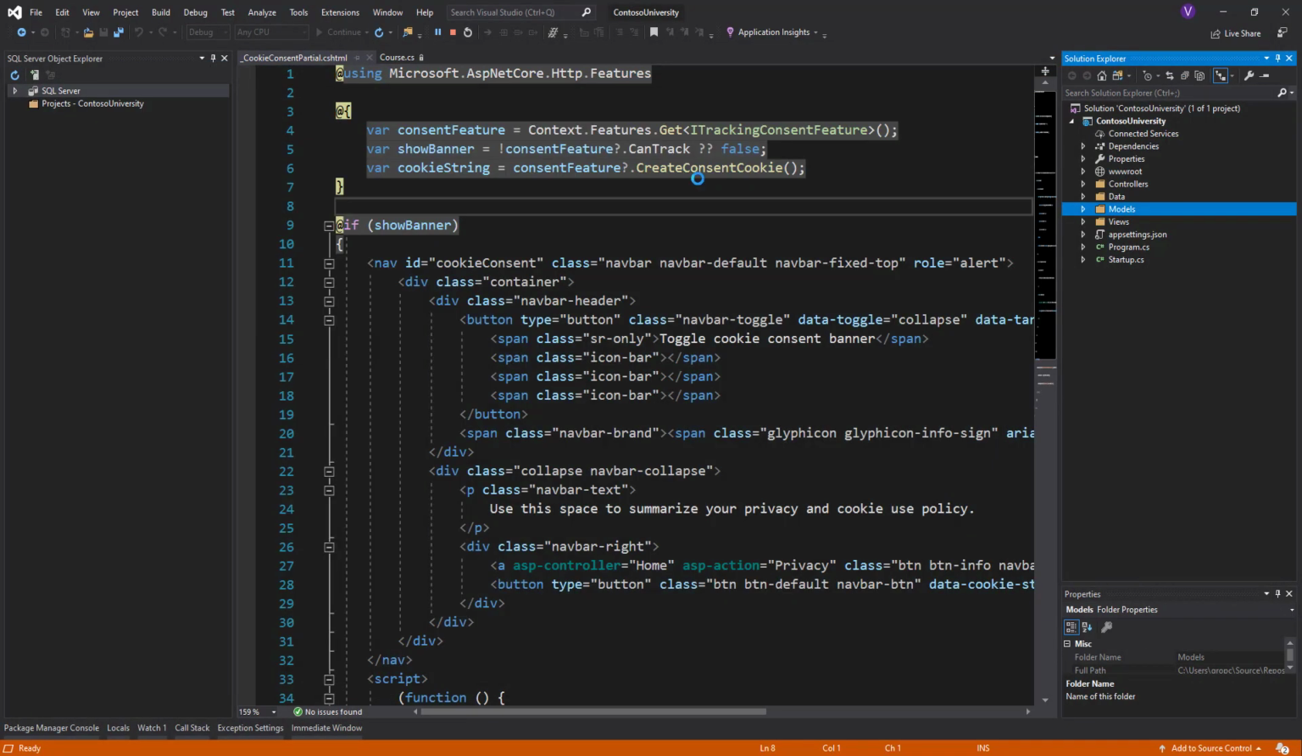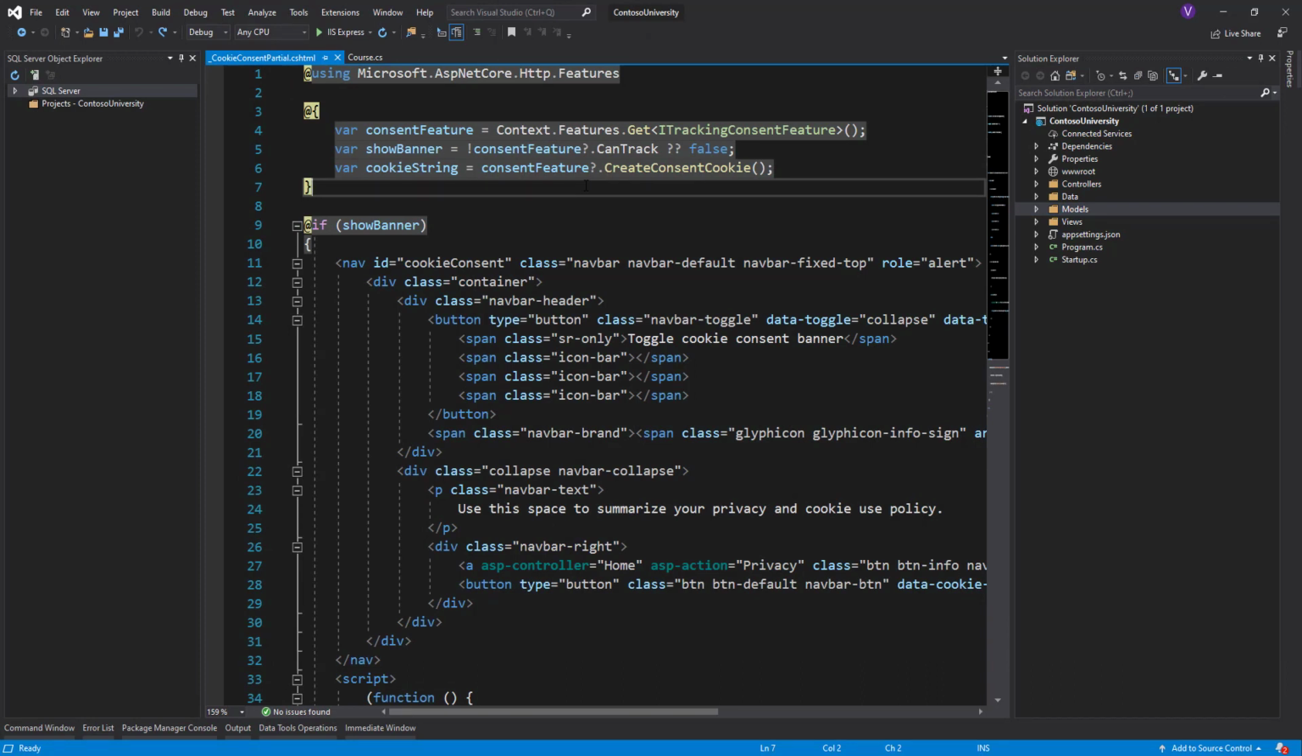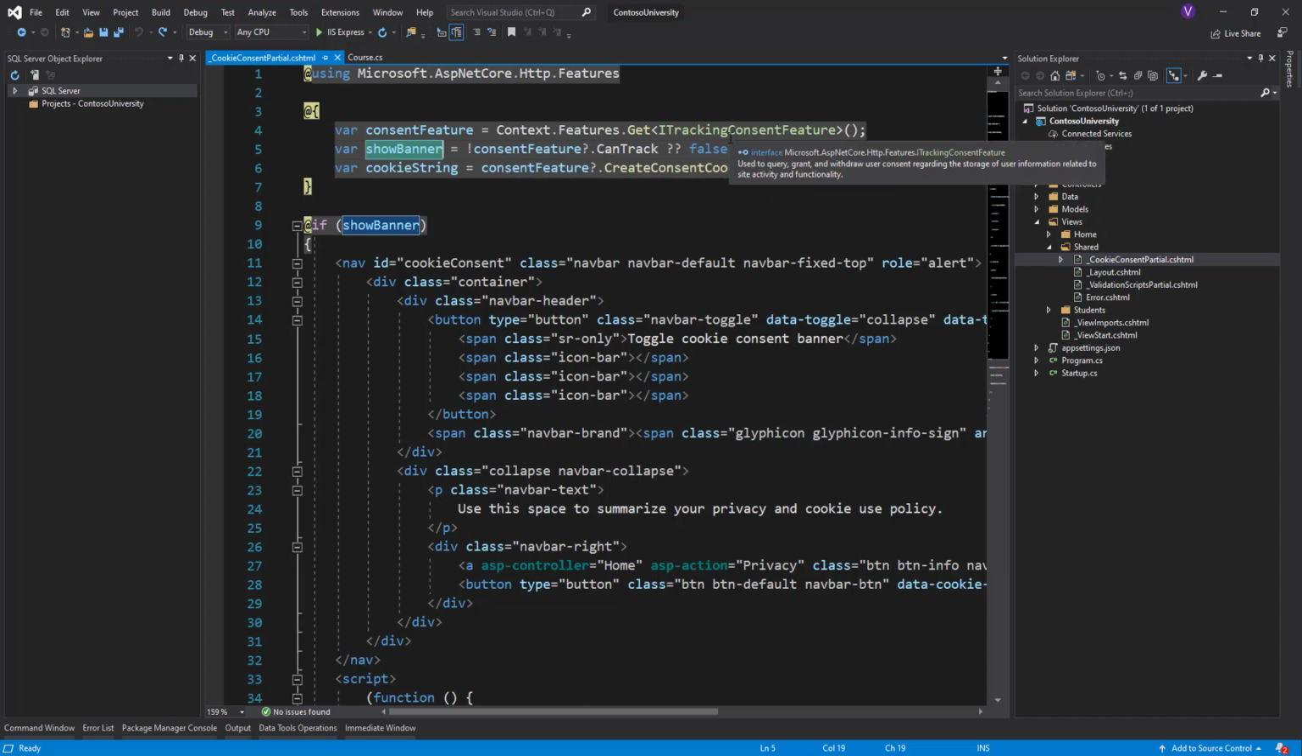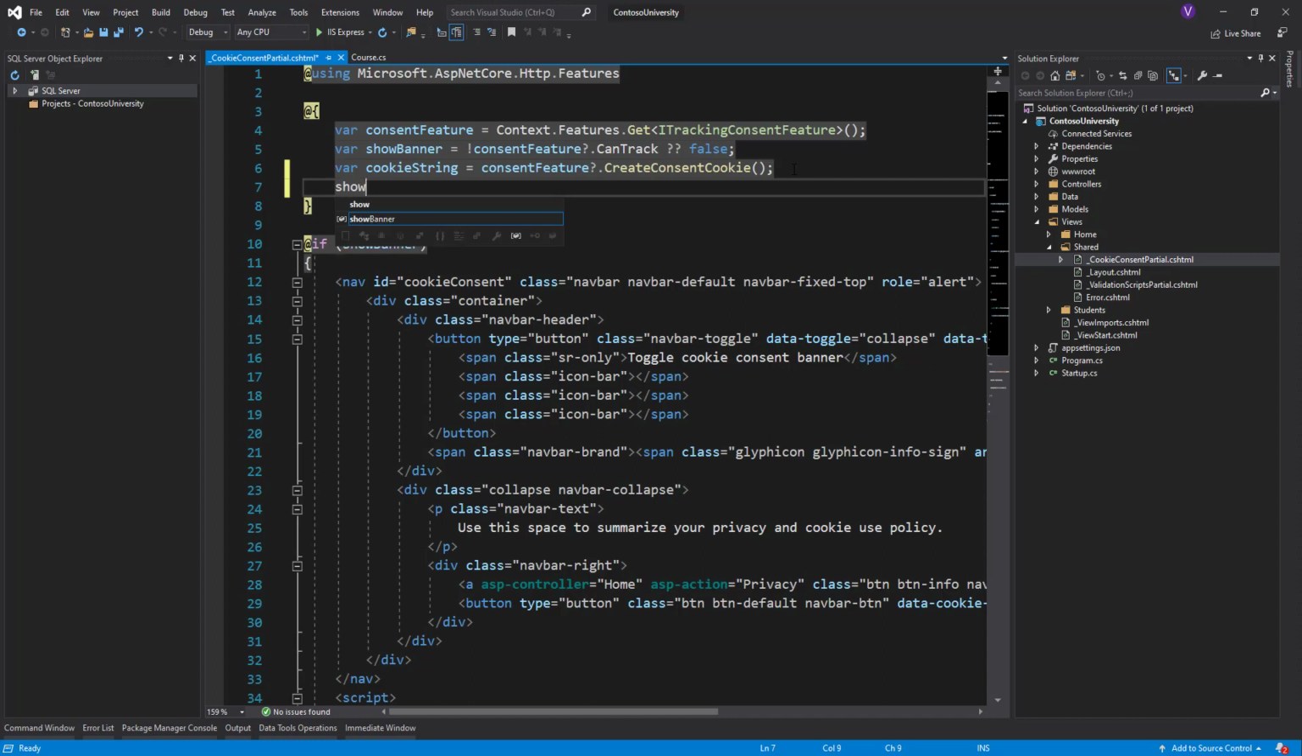So let's close this a bit and start with disabling the privacy policy. The privacy policy is run from Views, Shared, cookie consent partial. We have a show banner boolean, which says if the cookie feature can track, it is true, otherwise it gives false. If it can track, the banner is shown, otherwise it is not shown. What we are going to do is write the following: show banner equals false. In any case, this banner is not going to bother us anymore, and the moment we want to rethink our solution, we can simply change show banner back and it would be visible.